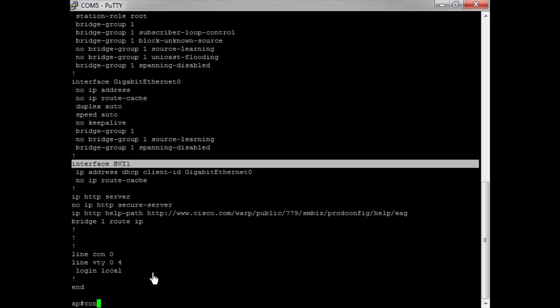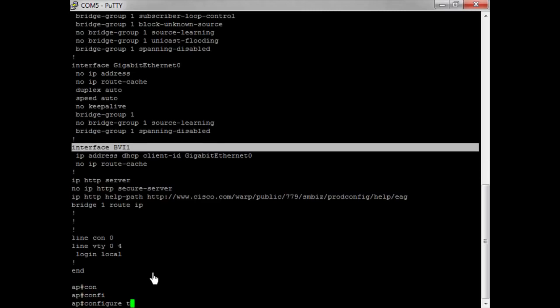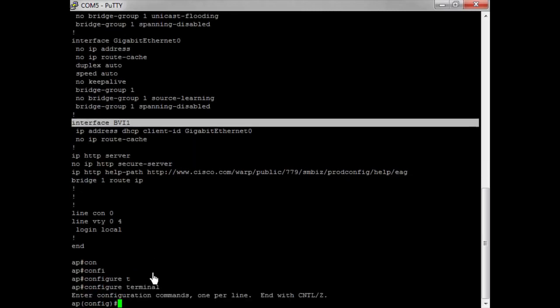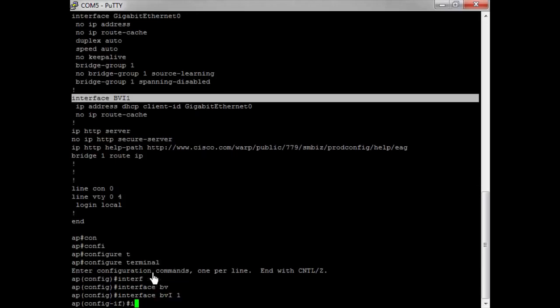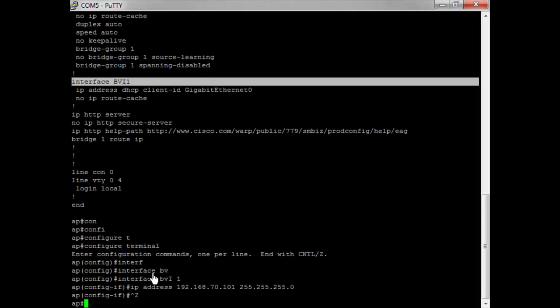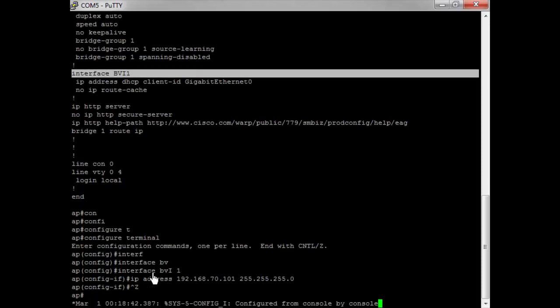So to do that, I do config T, and then I go into the interface BVI 1. I then simply give it an address, and in this case I'm going to give it 192.168.70.101. And that's all I need to do to give the access point an IP address.